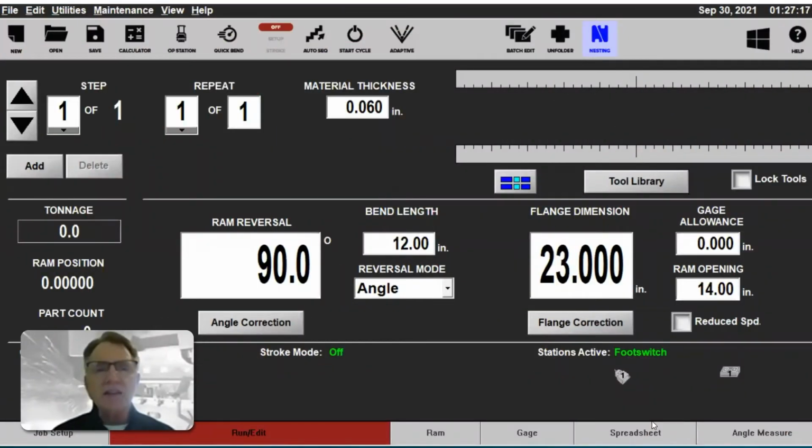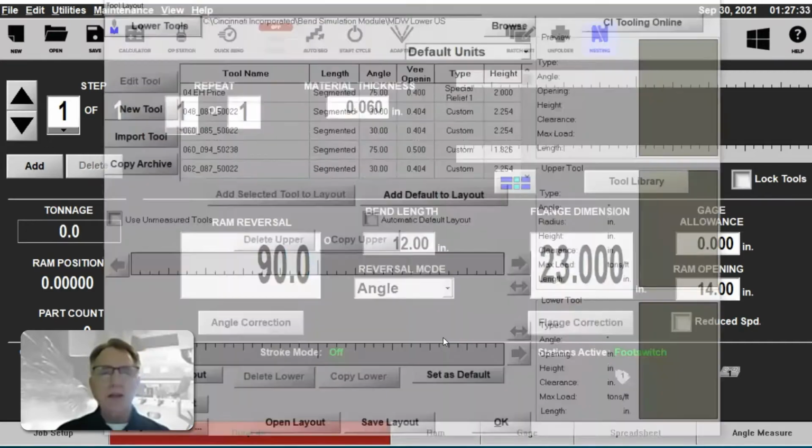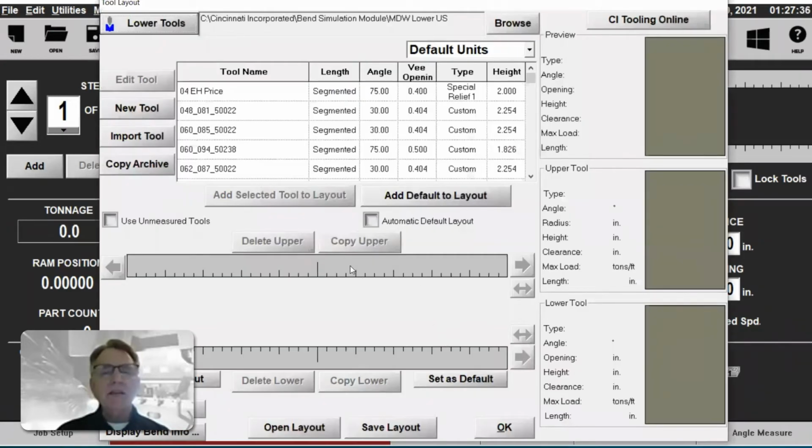You recognize this. This is the Cincinnati Ben simulation software. It may be a version that may be a little bit newer than you might have, so the icons may look a little different, but for the most part, it behaves very much the same way. Click on the tool library here, and you recognize this. This would be where your tools are currently libraried. It's your spreadsheet version here, and we have the ability here to import a tool.